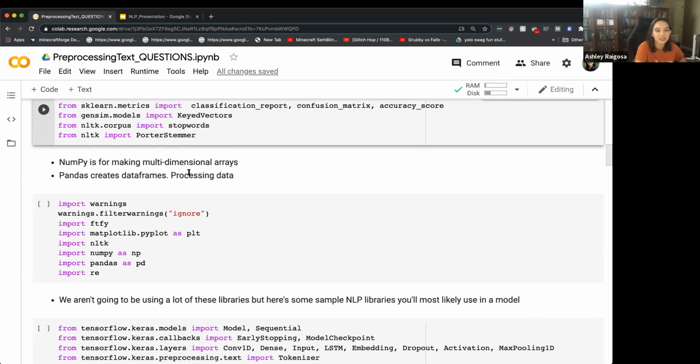And Pandas creates data frames. A data frame is essentially just formatting your arrays so the computer can understand it. Think of it like NumPy has all of your data in a big, ugly chunk. Pandas goes, okay, let me format it. Let me put it into nice columns, nice rows. The computer can read it. It's super nice, and it makes everything super organized for you.